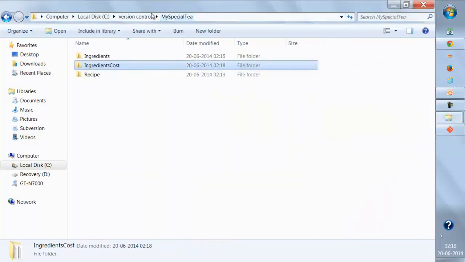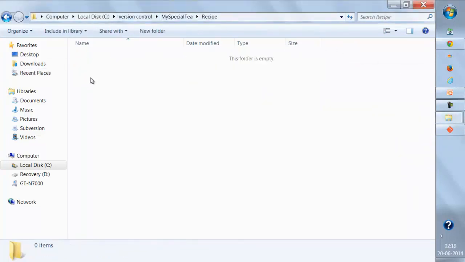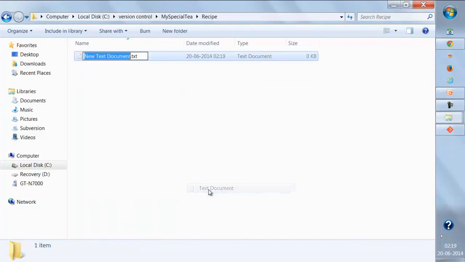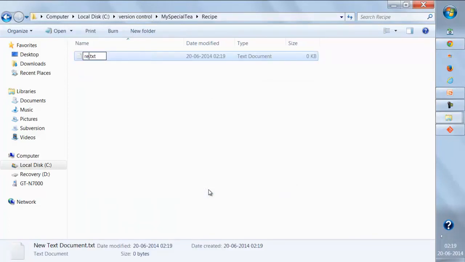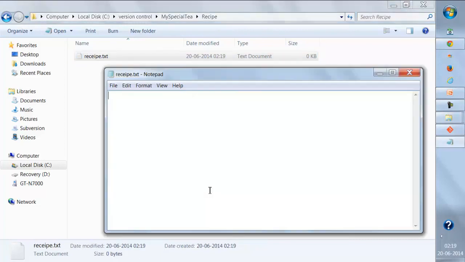Now I'll go over here in the recipe. I'll add a new text file called recipe, and I'll add a recipe to prepare a tea. So let's say first boil the water, then add tea, then add some sugar, and then serve the tea. Right, so these are the 4 steps in which we can prepare the tea.